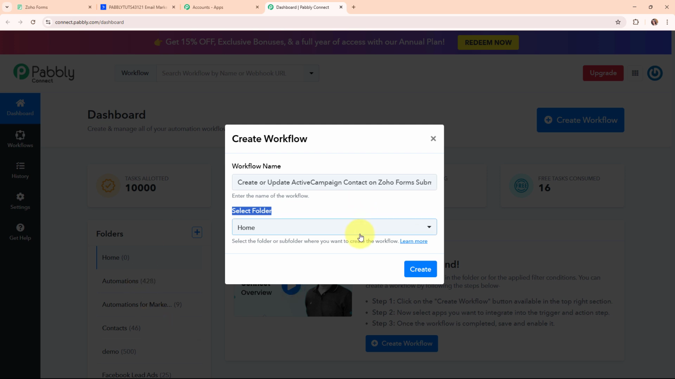So now here in this particular case, I'm going to select my folder as automations. You can select the folder as per your need. Also, you can create multiple folders to save your workflows accordingly.